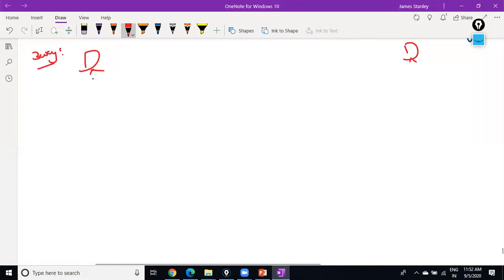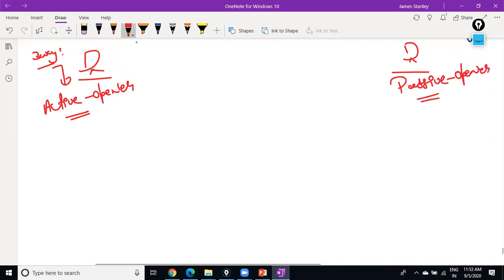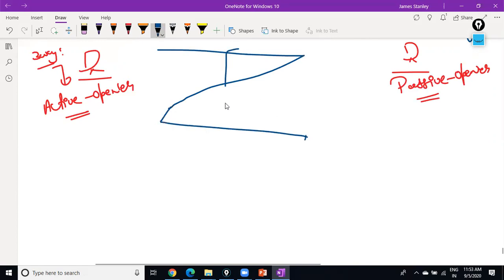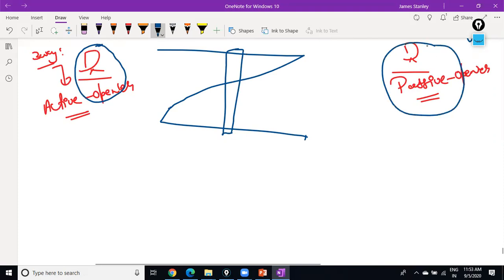First of all, both of the clients are in the closed state. So consider this is my active opener, and this is my passive opener. Now, when the three-way handshake process is done between these two clients, TCP will go through different types of states. First, we will discuss the states according to the active opener, and after that we will discuss the passive opener.